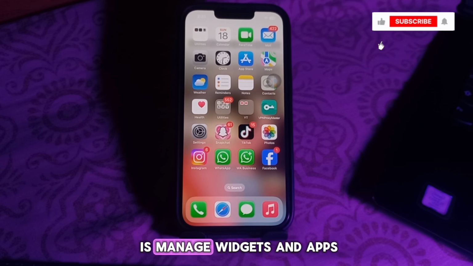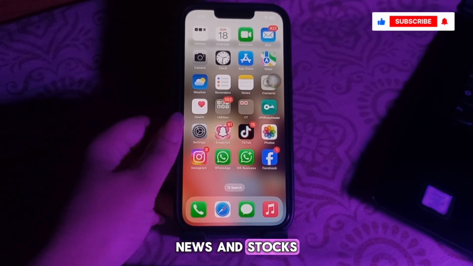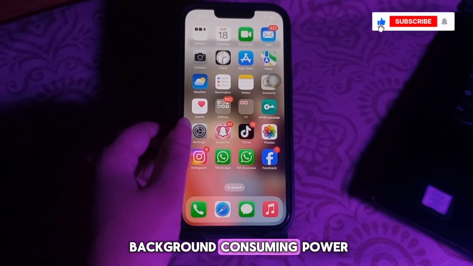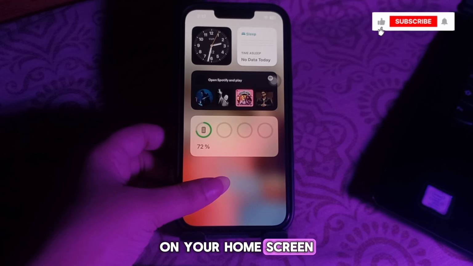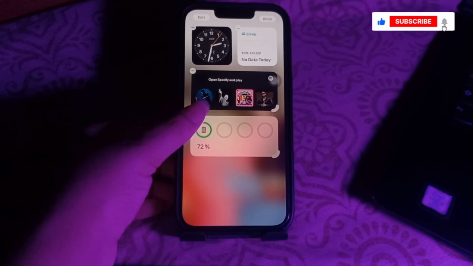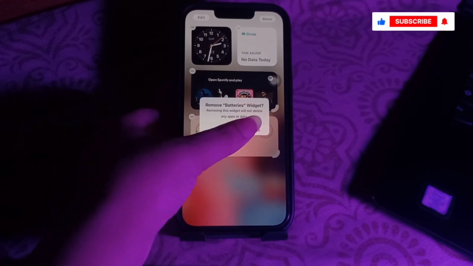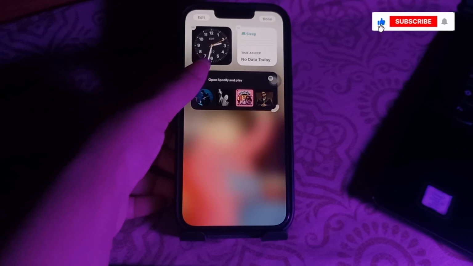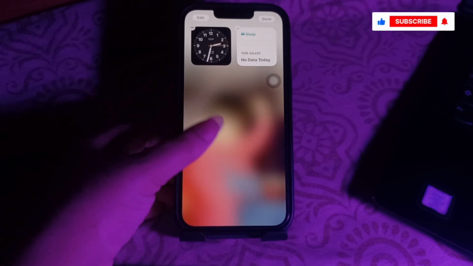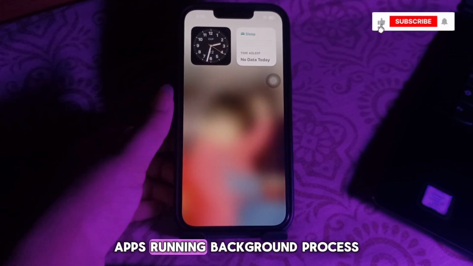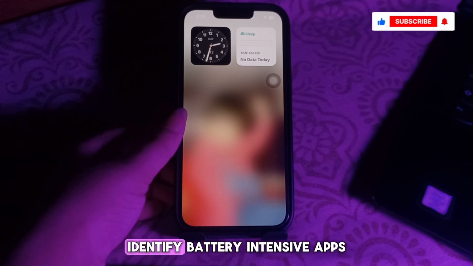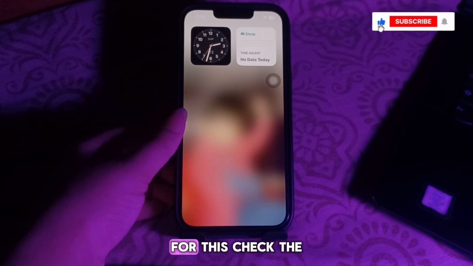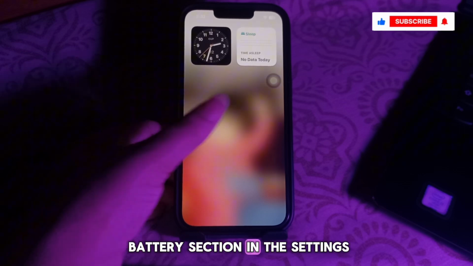And the next step is manage widgets and apps. Many widgets such as weather, news and stocks fetch data in the background consuming power. Only keep widgets that you use frequently on your home screen. Remove unnecessary widgets. Similarly, apps running background processes can drain your battery. To manage apps effectively, identify battery intensive apps. For this, check the battery section in the settings.